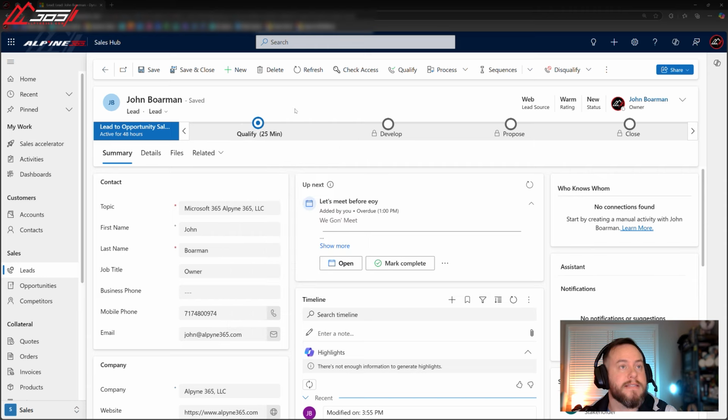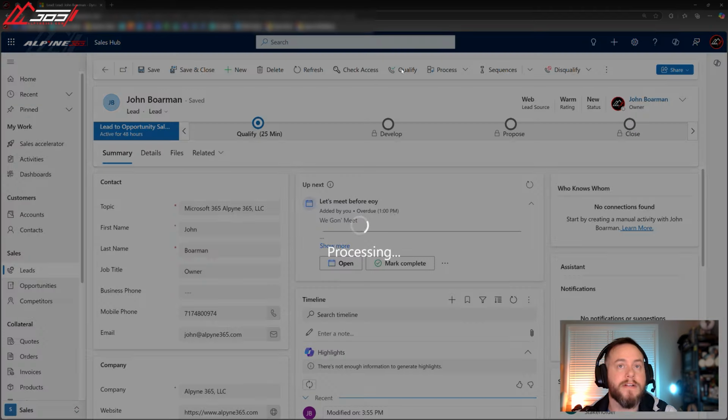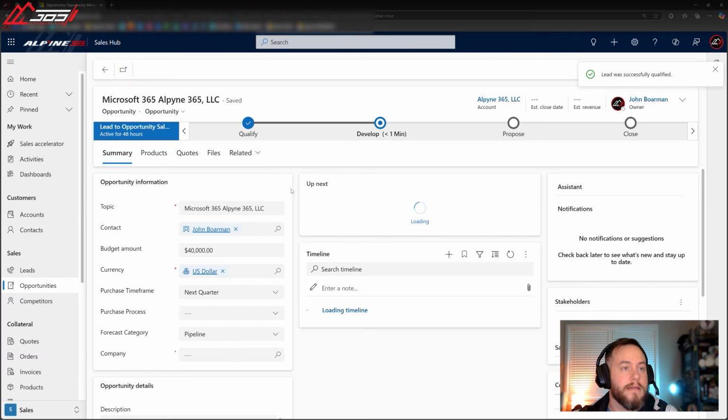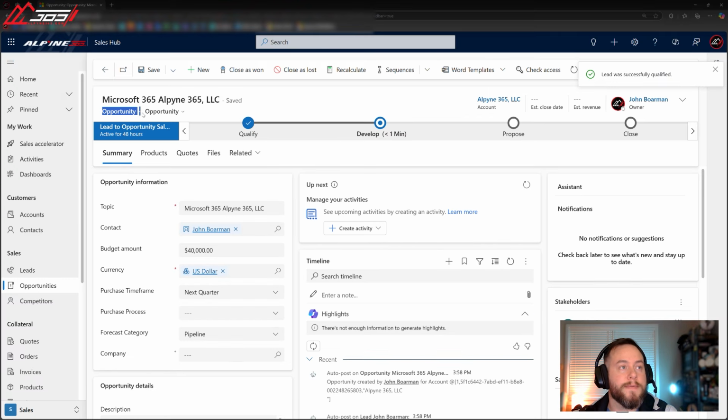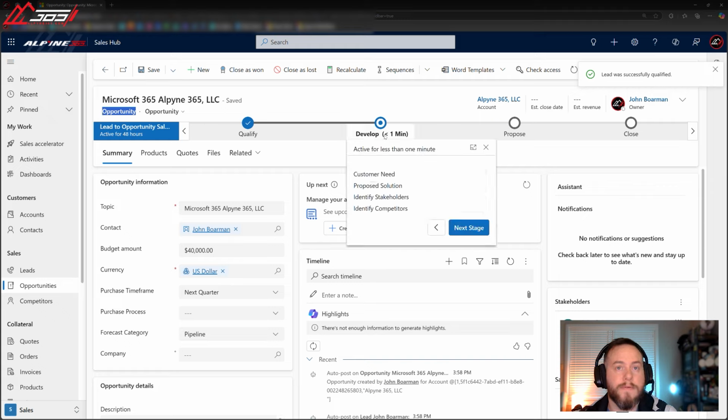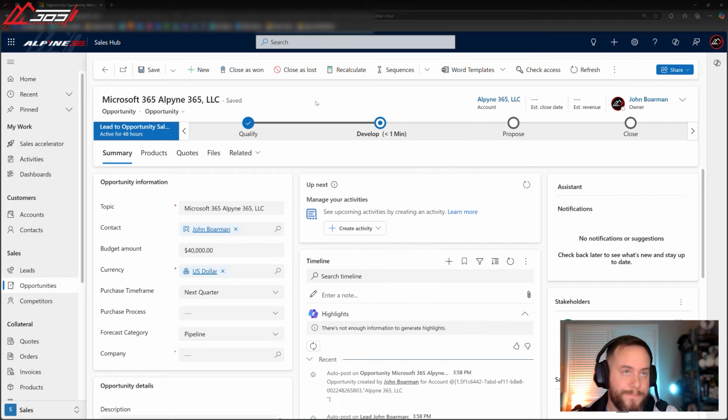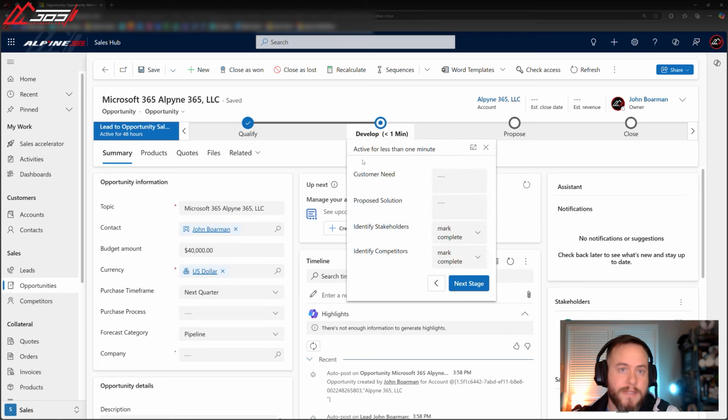Yeah, my qualifier is definitely right. This is a good lead, so I'm going to qualify this lead, and it'll basically create an opportunity. It closes that lead, creates an opportunity, and moves on to the develop phase. In the develop phase, this is where you start working the deal, right? You try to establish what their needs are, your solution, and you've identified the stakeholders, competitors, things like that.